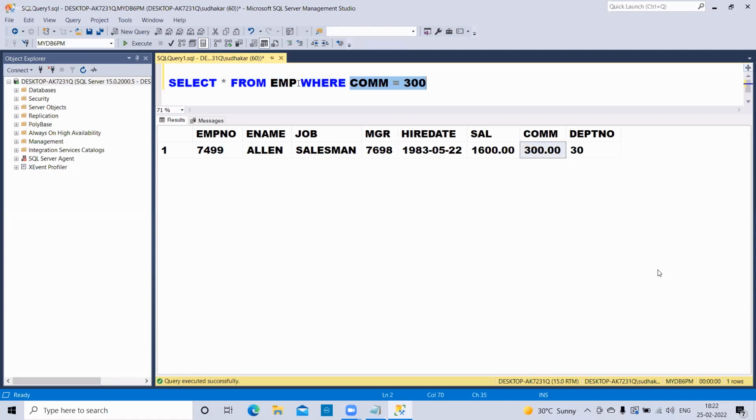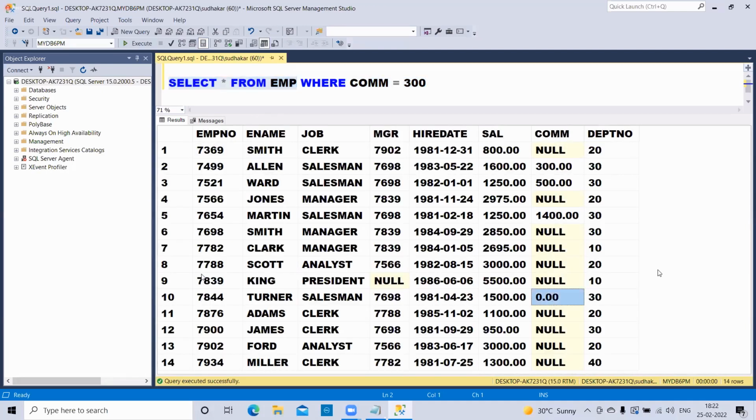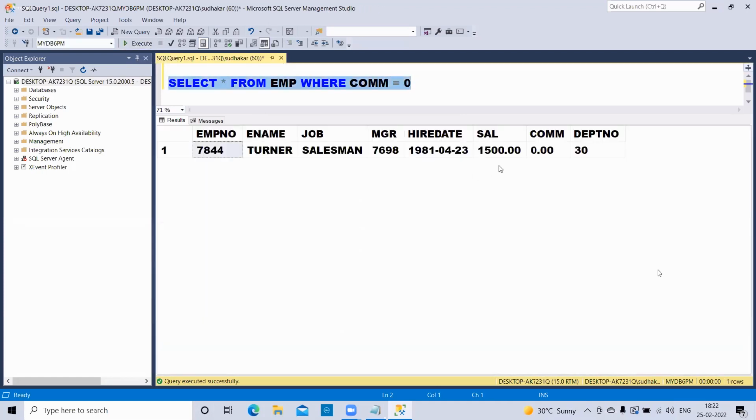Even if I want the employees whose commission is equal to 0, again I use 0 here: commission equals 0, and we get it. The 0-commission employee data is also returned. This is what happened, guys.